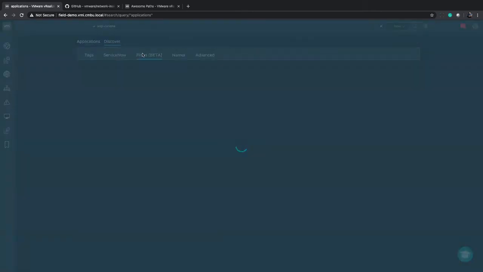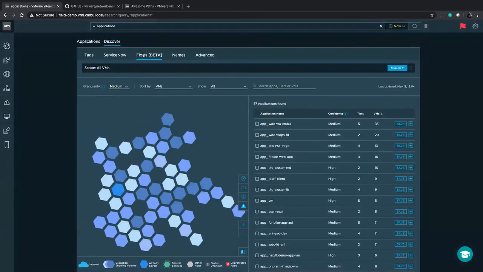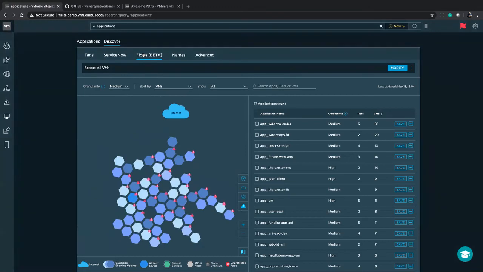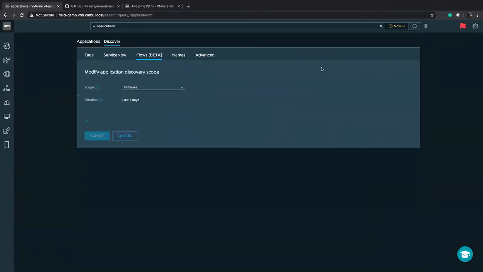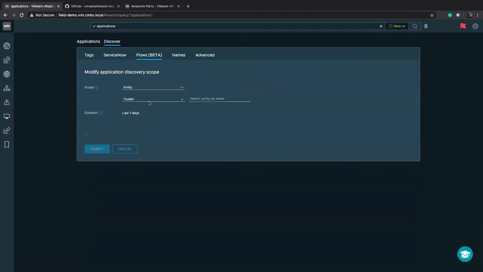We introduced machine learning in 5.2, our latest release, which allows the product to automatically discover and provide you with recommendations as to what we feel is an application. And this is actually very, very accurate. As you can see here, I can select my scope. I can say I want to look at all flows in my data center, or I can choose various entities, whether it's a VLAN or a vCenter or an overlay such as VXLAN or Geneve.